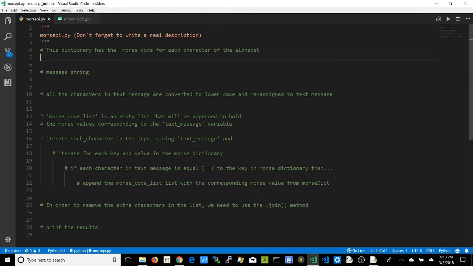All right, let's start by creating the morsepi.py file. This will be our script and module. I already described what the project is about, and now we have to create the dictionary. We're going to call it morse_dictionary, and it is already in memory.